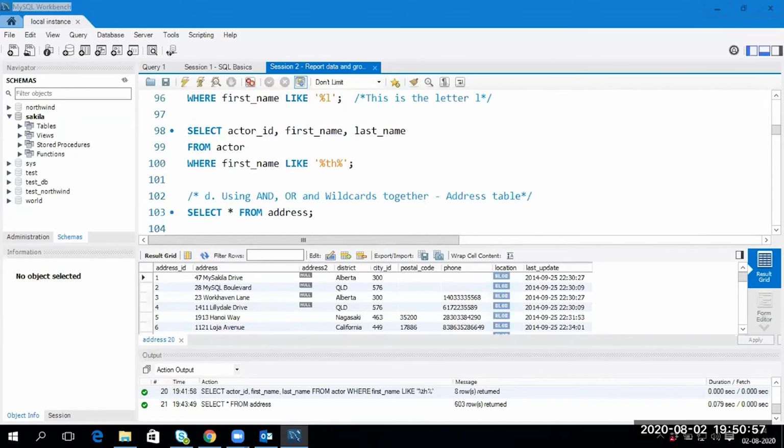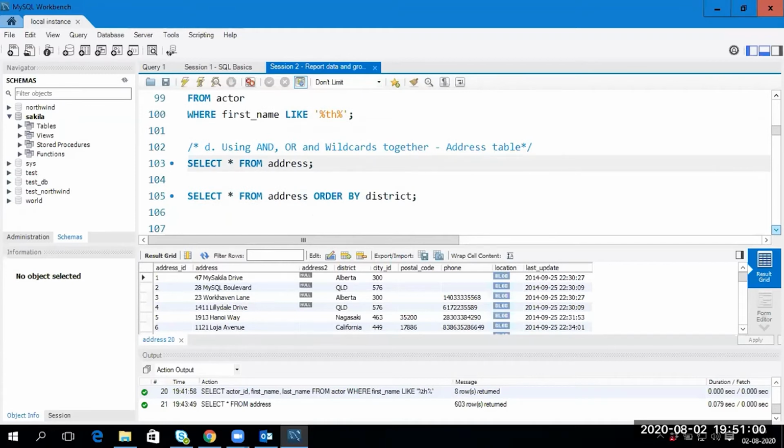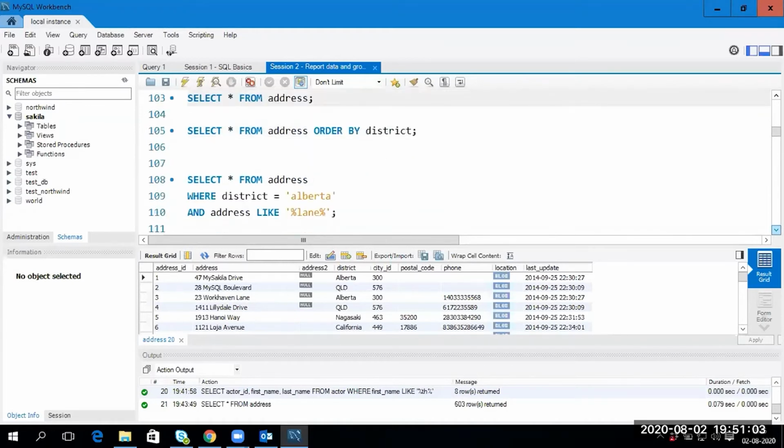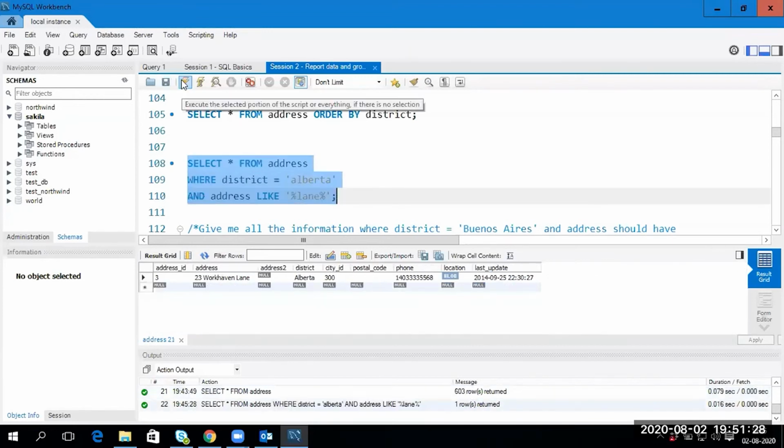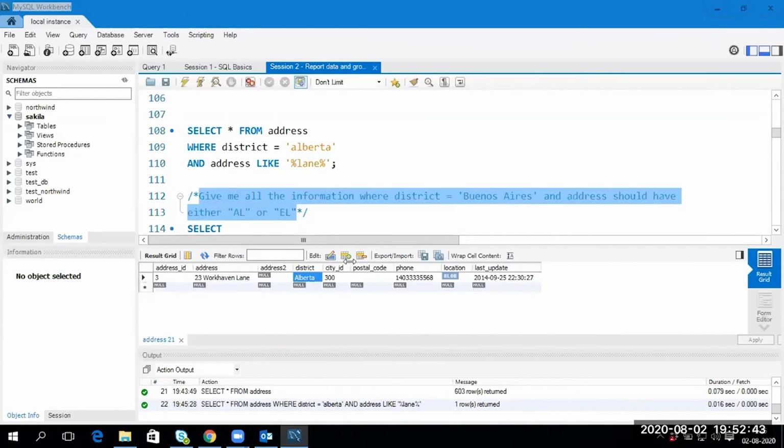Okay. Now we know that it has 603 rows, it has different addresses, so much information. Here what I'm doing is I'm using WHERE with district equal to Alberta and address LIKE lane, right? So this address should contain the word lane. It can be before or it can be after, anywhere, right? So let's run this. So there is only one address which has a lane in it and where the district is Alberta.